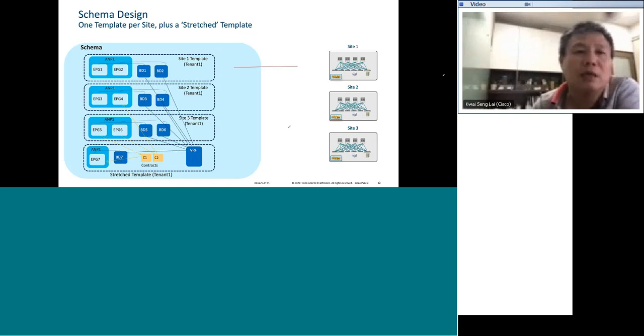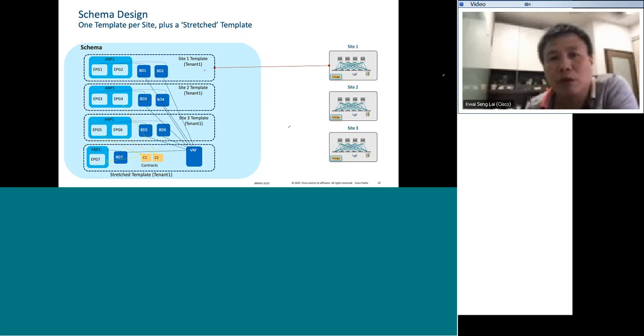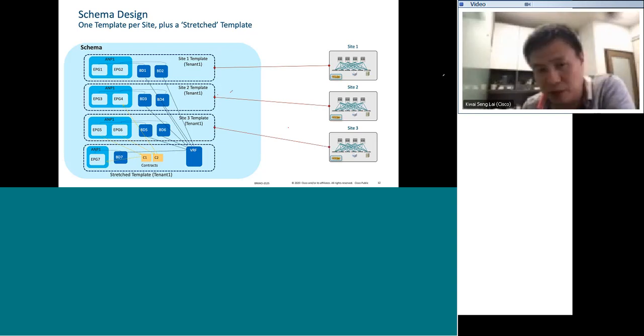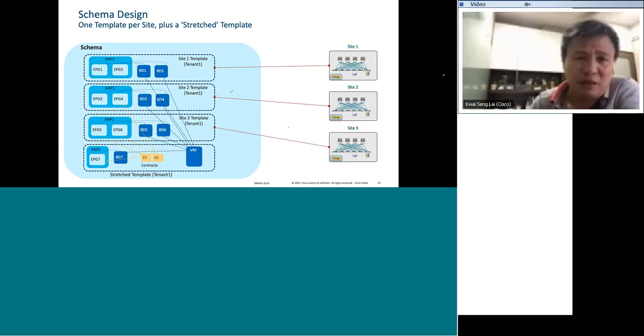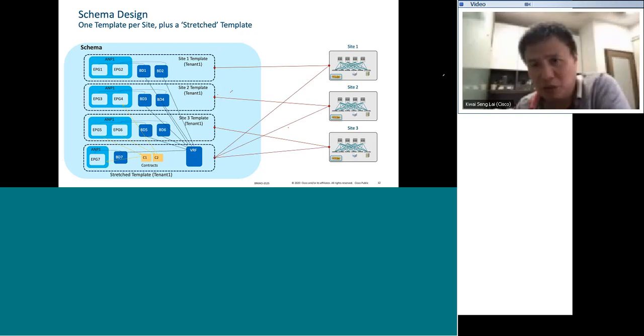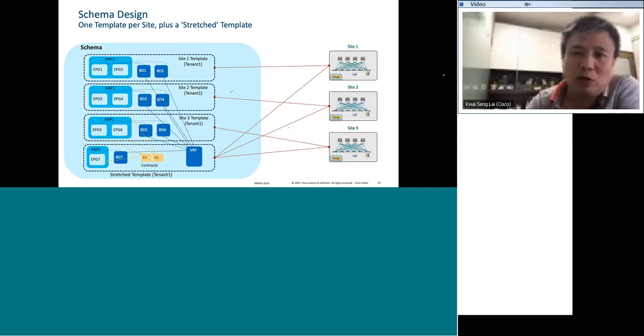So in this case, I have one template that's built for site 1, one template that's built for site 2, and one template that's built for site 3. I have another template potentially defining all the contracts, all the EPGs, all the filters. This is applied to all the sites, right? So this is just how a template can be used. We will map this onto our lab exercise shortly.